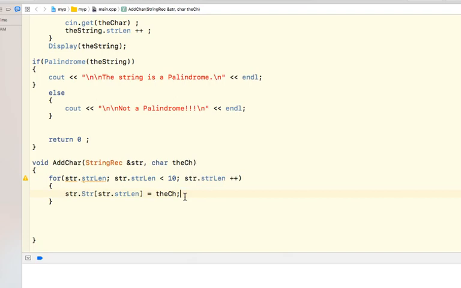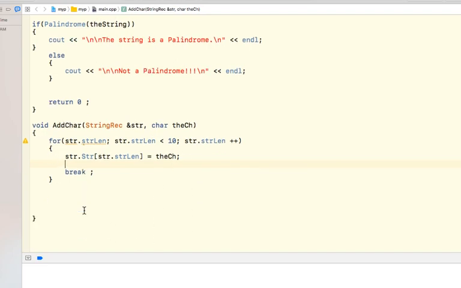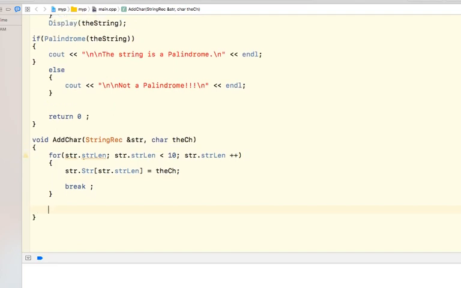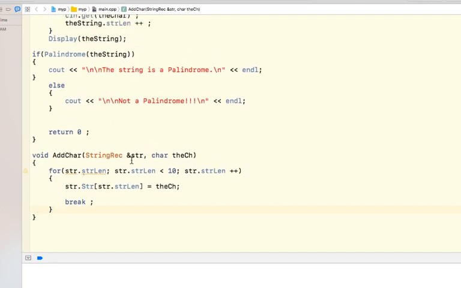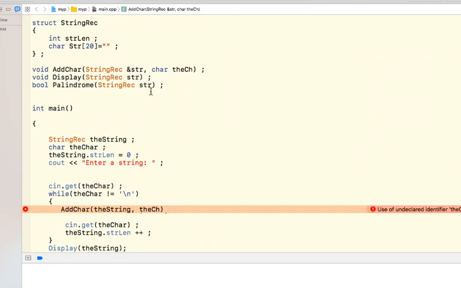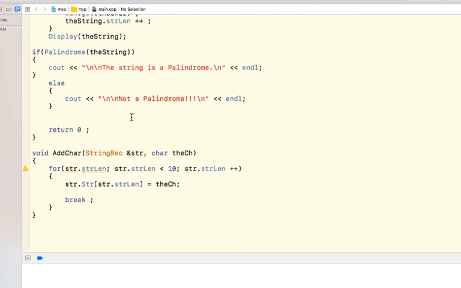There we go. Break. I'll show you later on how important this break is. We're going to break the loop and go back to the while loop. So we're basically done with this function. Let's go to the display function and let's copy this.